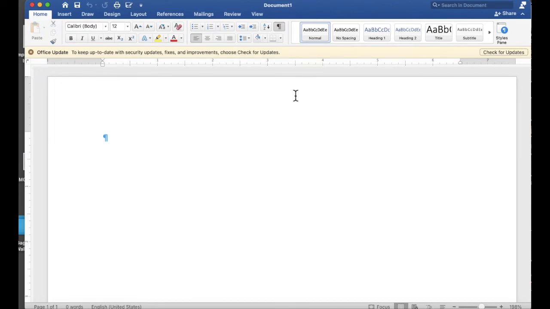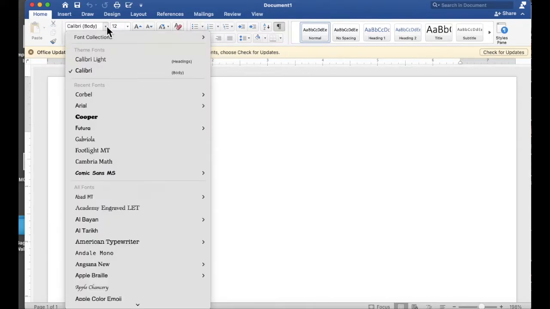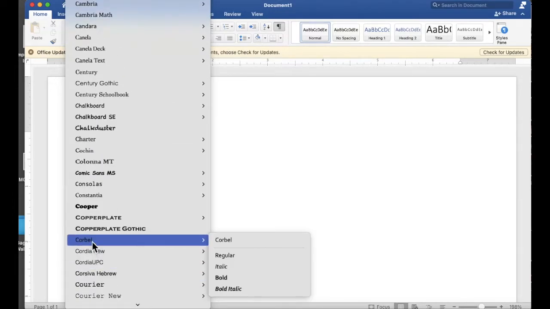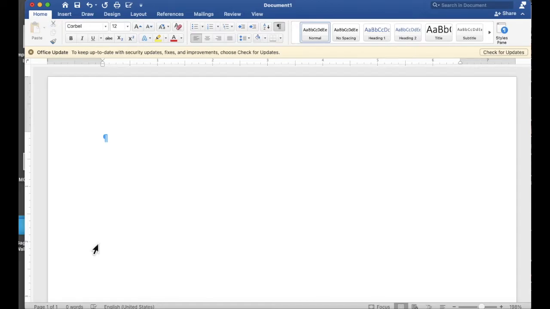The first thing we're going to do is change our font for our whole worksheet, or document, sorry. I'm going to choose Corbel. And we're going to center our title. You can just go up here and click on the center button. You can also do Command E. Either one of those works.